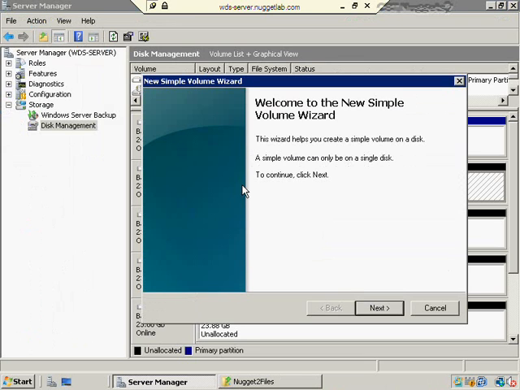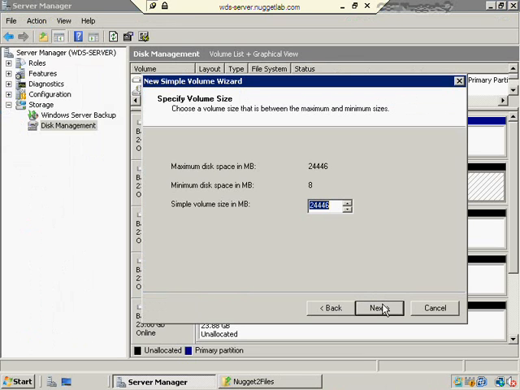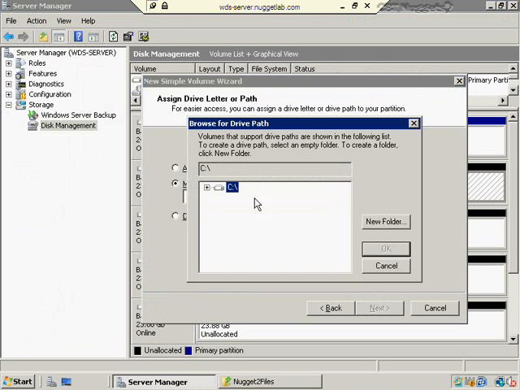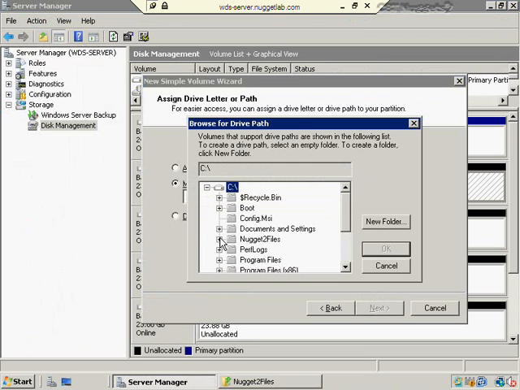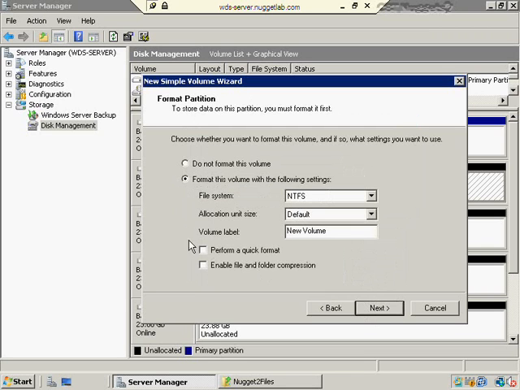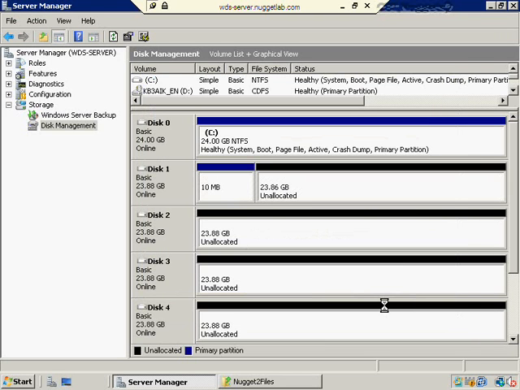I'll right click and just choose, for my purposes, a simple volume, and I'll again make this really small and easy to work with. But now instead of giving it a drive letter, we'll mount it to an empty NTFS folder, and I'm going to give this to mounted right here. Then I'll just click OK, and then we'll click on Next, and then we'll again do a quick format, and I'll just call this mounted, for lack of a better, more creative idea. And then next and finish. And that's pretty much it.